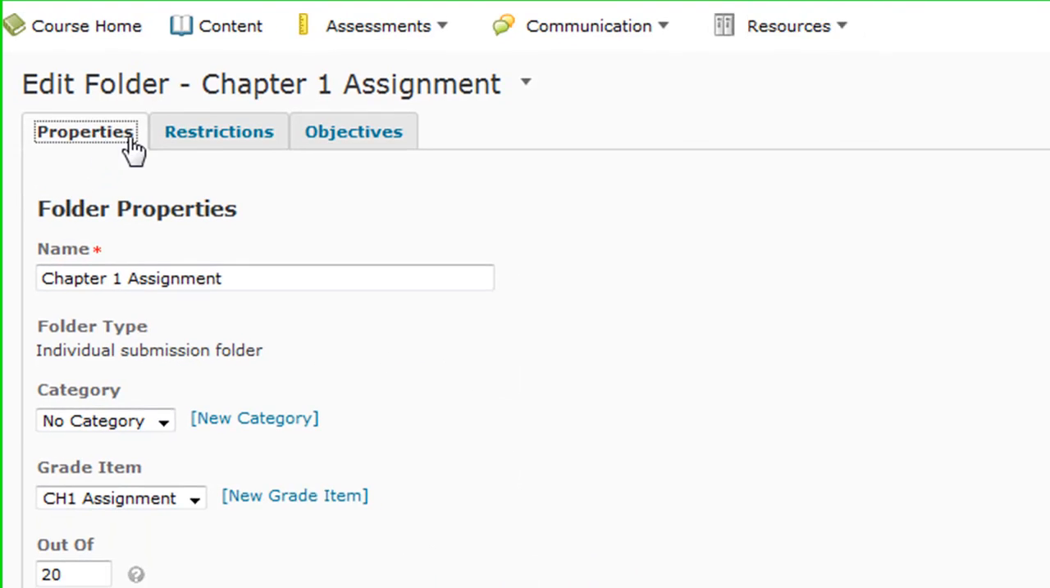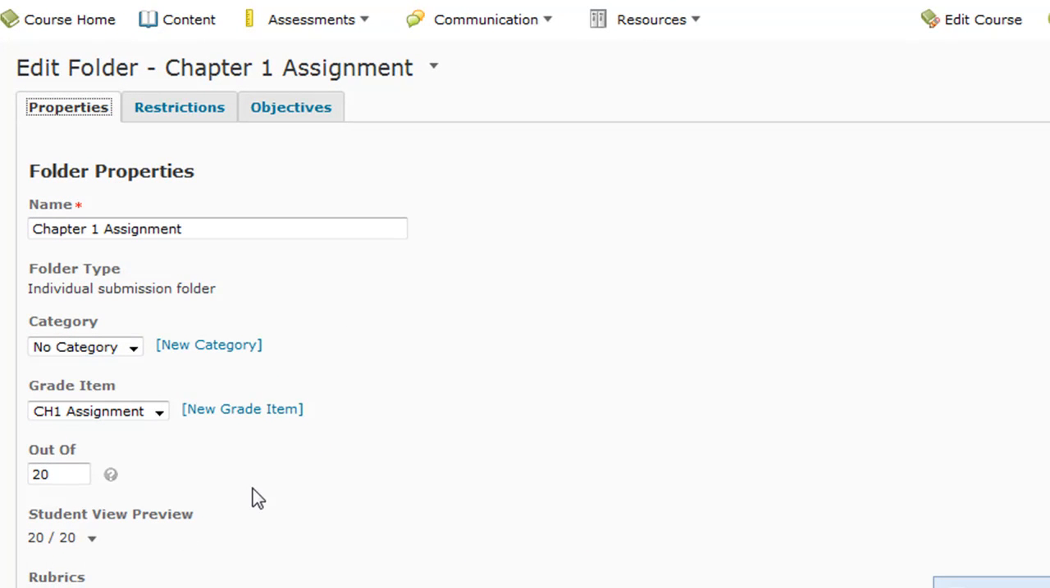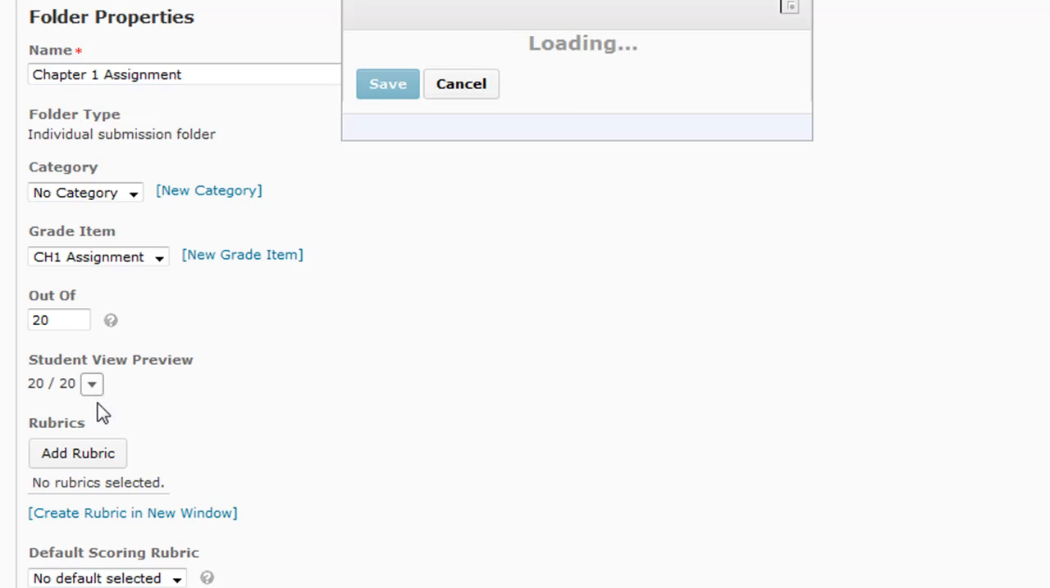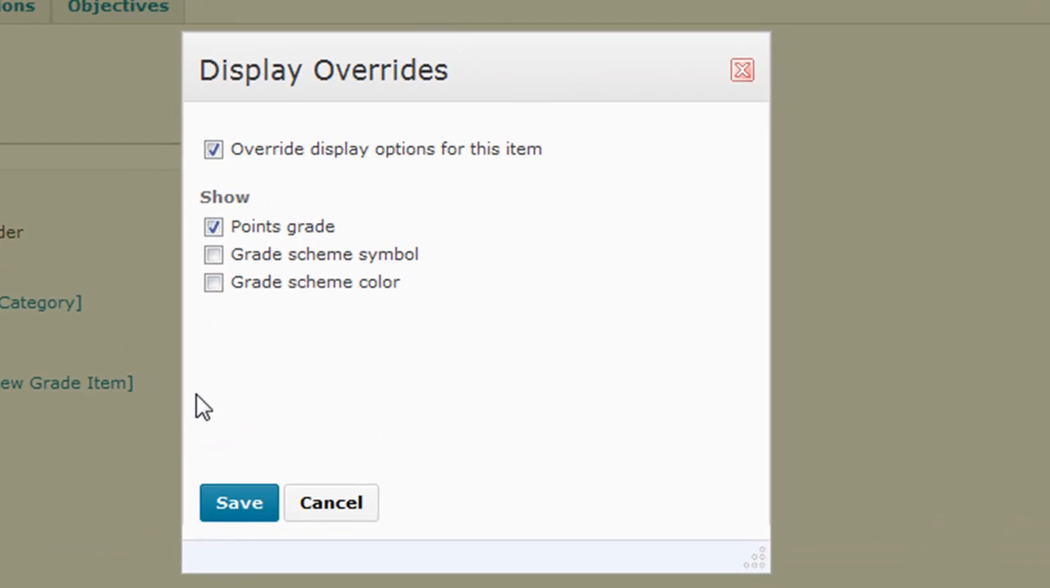Now, the other thing is if I go under the properties tab here, one of the things that they've included in quizzes and in Dropbox items is a student view preview. So what this does is, if I just scroll down a bit, it allows the instructor to set what the students are going to see, the grade that they're going to see. So if I just click this edit display options, you can choose what the students are going to see, whether they see the points grade, so the grade out of 20, for example. The grade scheme symbol might be A, B, C, D, or if you created your own grade scheme and you attached colors to it, you could show the student that as well.